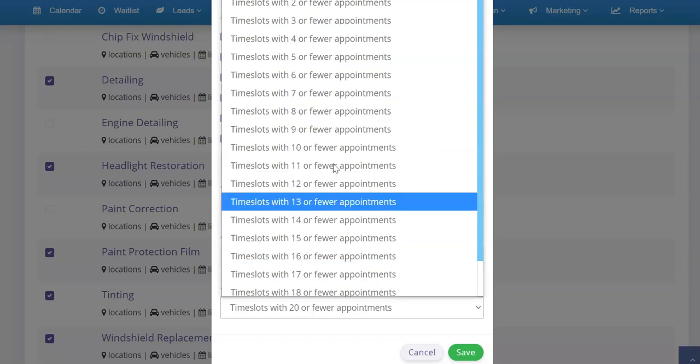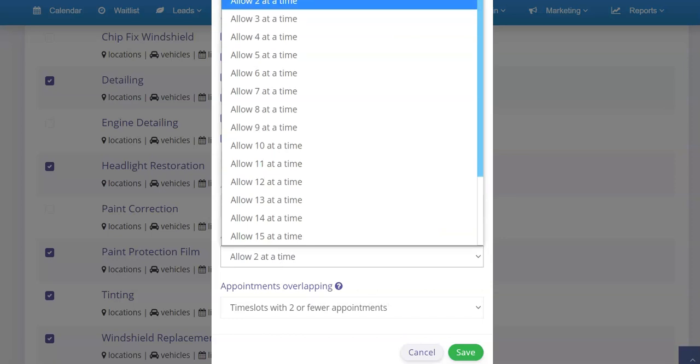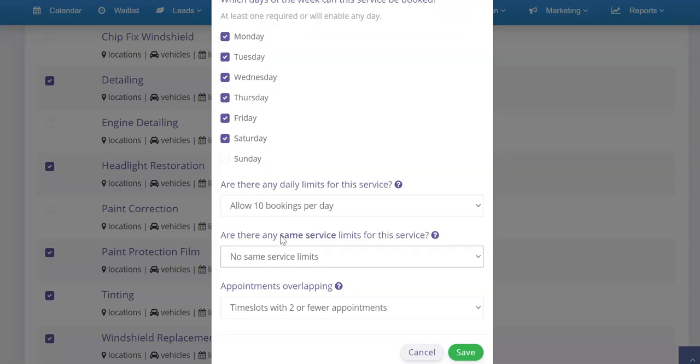So if you set that to 2, for example, and then you set this to no same service limits, using the example I gave earlier where some customers are trying to book for 10 a.m., what would happen is this. You're allowing 10 per day, so by that rule, 10 customers could book a detailing at 10 a.m. on the same day. Then you come here, same service limits. There's no same service limits, so the 10 people could still book at 10 a.m. because it's not 11. Then, appointments overlapping, time slots with 2 or fewer appointments.